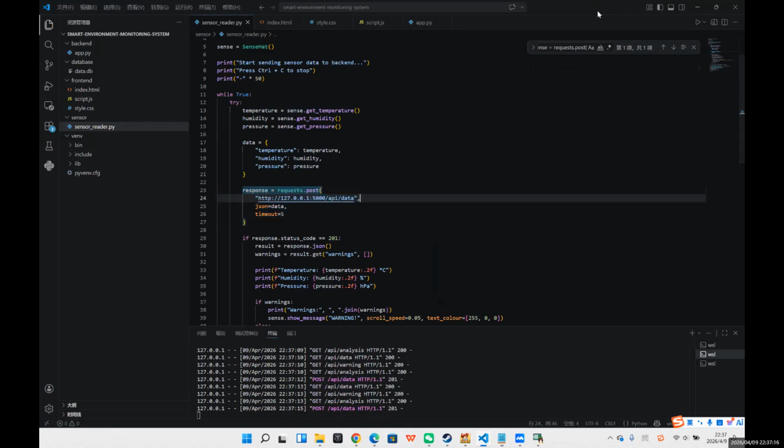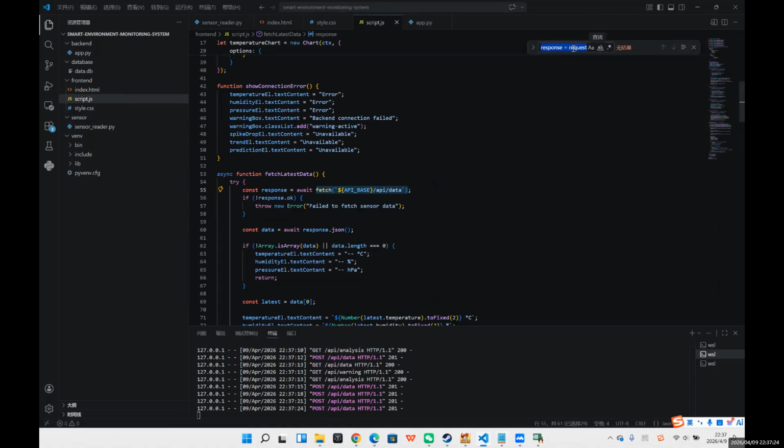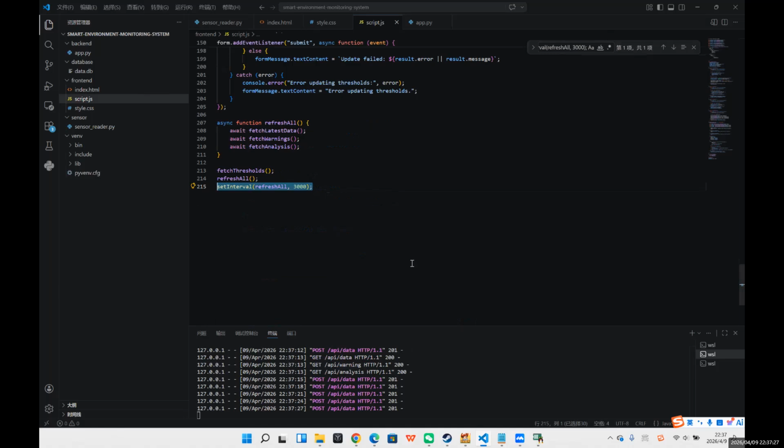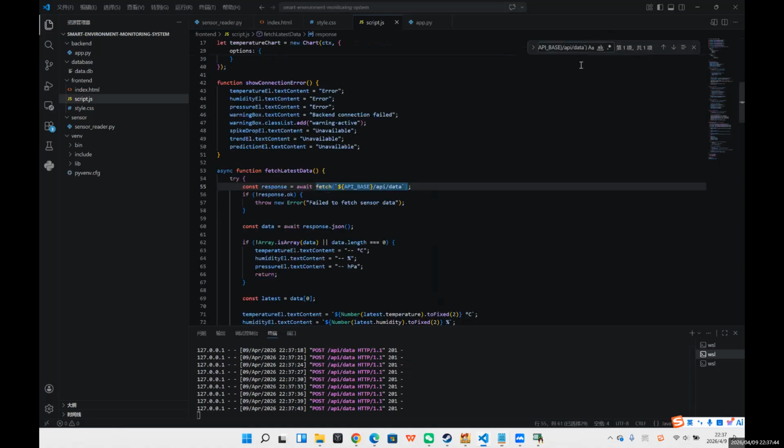Next, we open JavaScript. Here, the frontend uses setInterval to send a request to the backend every 3 seconds, thereby enabling real-time updates. Next, yeah, this. The frontend retrieves data from the backend using fetch and updates the page display.